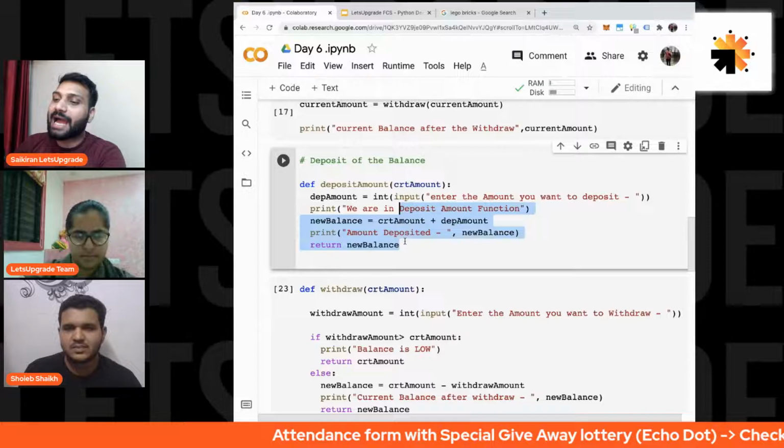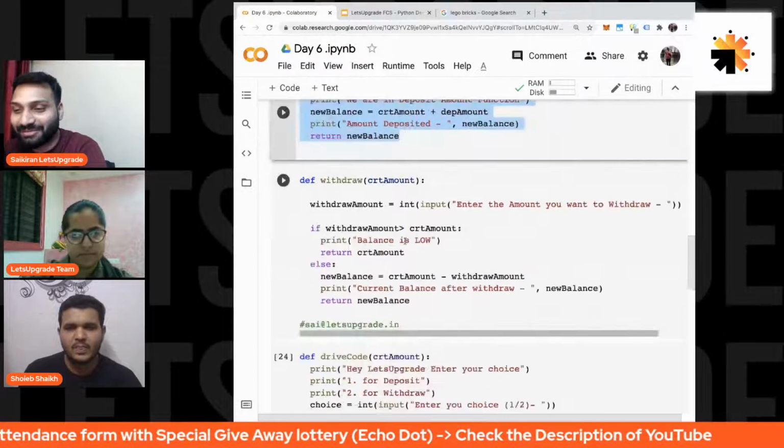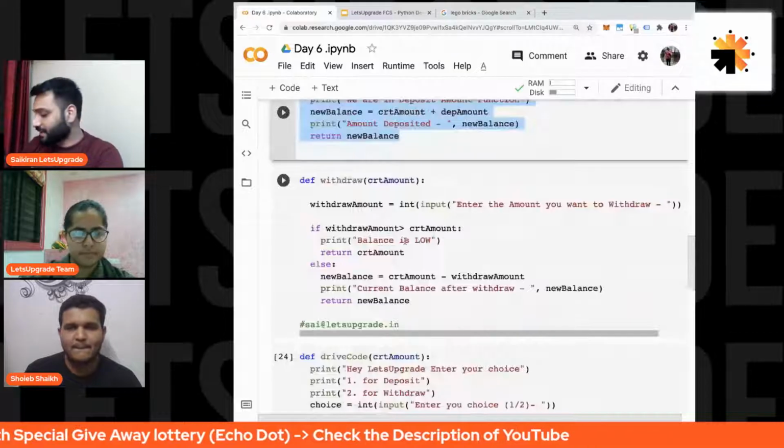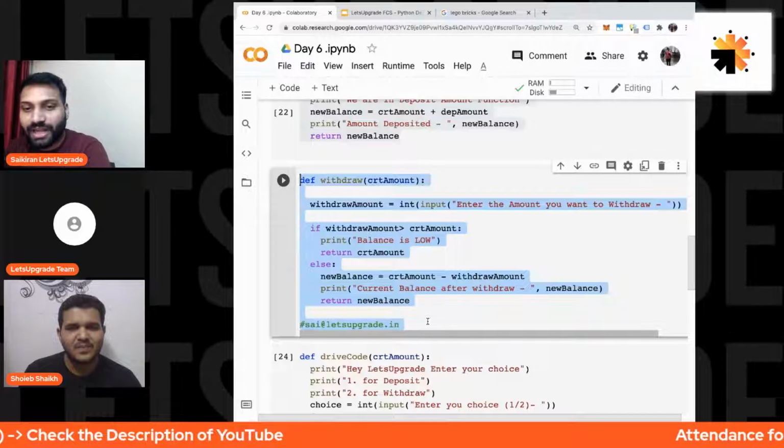The same thing happens in an ATM. No big logic inside an ATM. This is the logic behind an ATM. The same way, this is there for your withdraw. So inside the withdraw function, this is what happens.